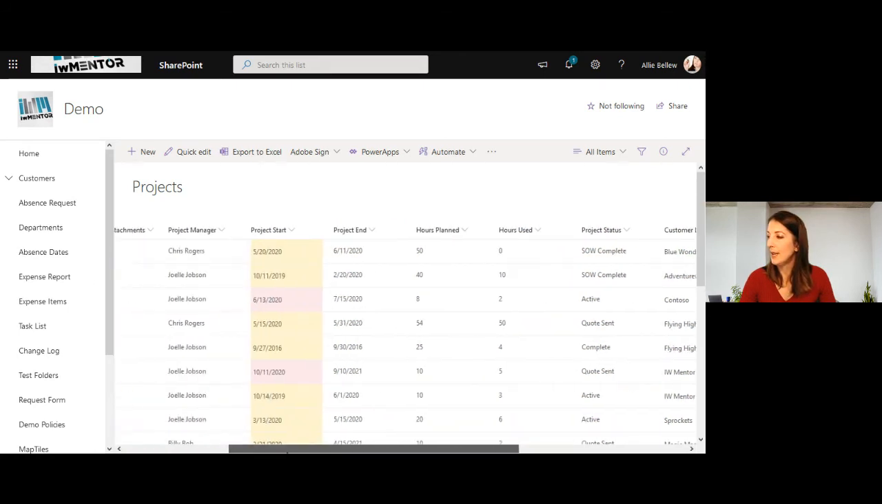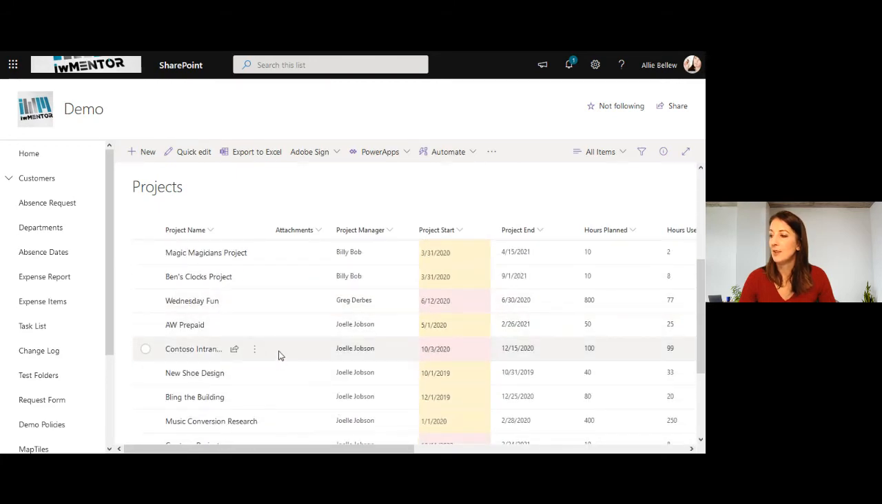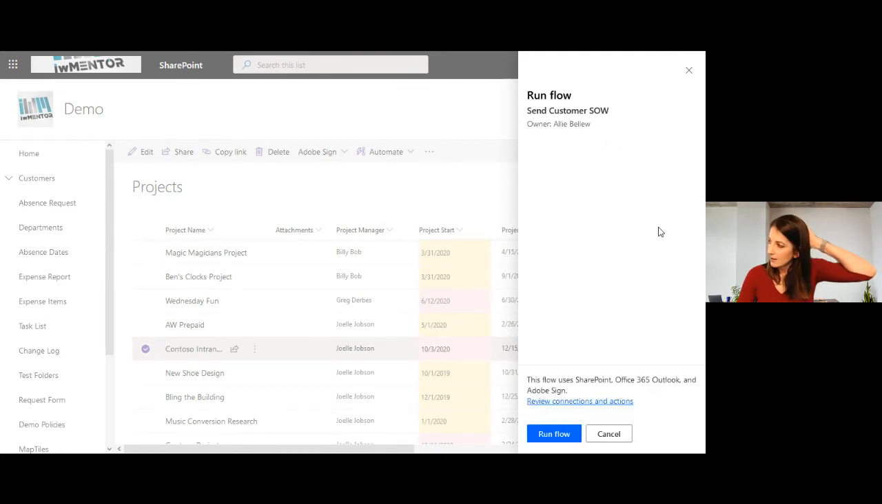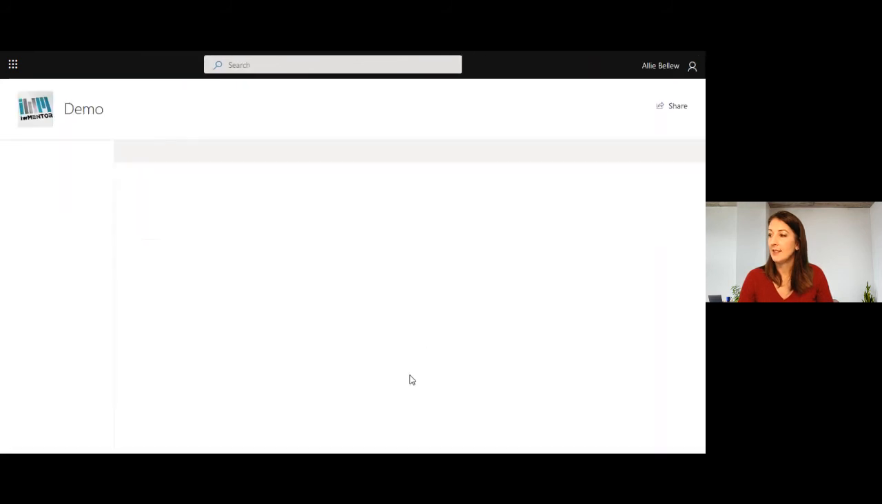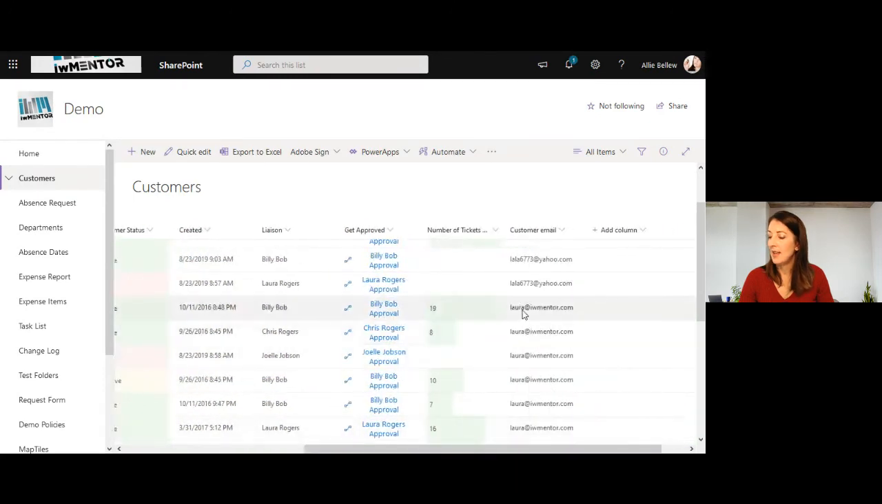All right, so I can pick a project and send a statement of work for that project. So this one is going to be Contoso intranet build. So I'll go ahead and run my flow, send the customer the statement of work. Okay, run flow. It's not asking me for anything, but it is going to go over to that customer, and the flow is going to look at what that customer's email address is and send that person an email for the signature.